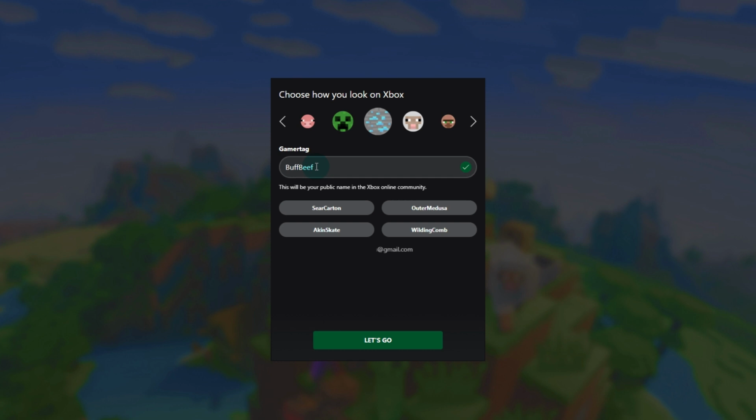It'll take you to a page like this once it has loaded where you can choose your Microsoft gamer tag. Now this is completely different to your Mojang gamer tag. Your Mojang username is actually your Minecraft username. So I can name this whatever I want and it won't change my Minecraft username. If I name this Jax2, it'll leave my Minecraft username what it is at the moment, which is BuffBeef on my second account. Now this will also be the public name on the Xbox online community. So if you want to log into this Microsoft account on your Xbox, it'll be what you are seen as on there. But I'm going to leave it as BuffBeef. Of course, you can choose any sort of icon you like. Once you've done that, you can just click Let's Go.